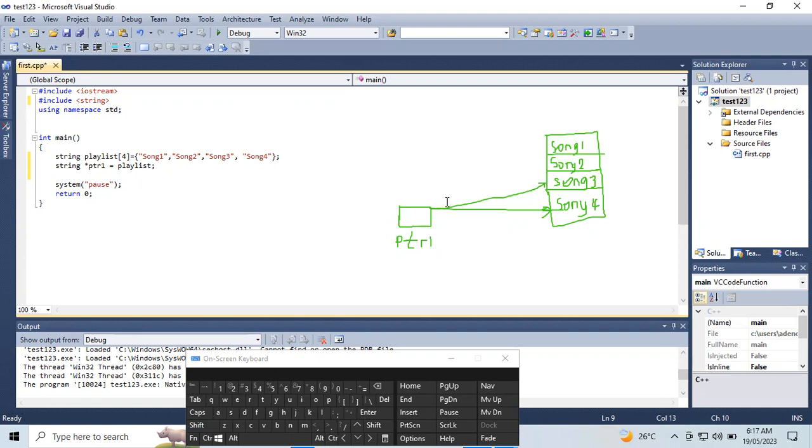Now, what this means is implicitly behind the scene, whenever you create an array, you also have a pointer pointing to the first index, that is to say index 0. So you have an array of playlist pointing to what? To the first. So you can do this, or to be more explicit, I can do this.